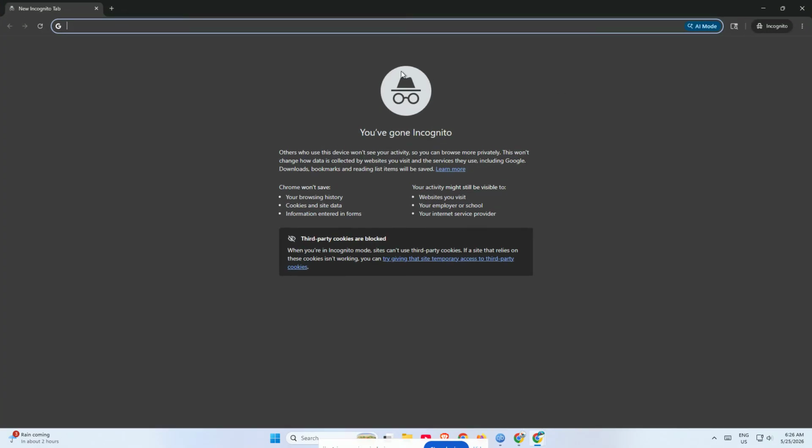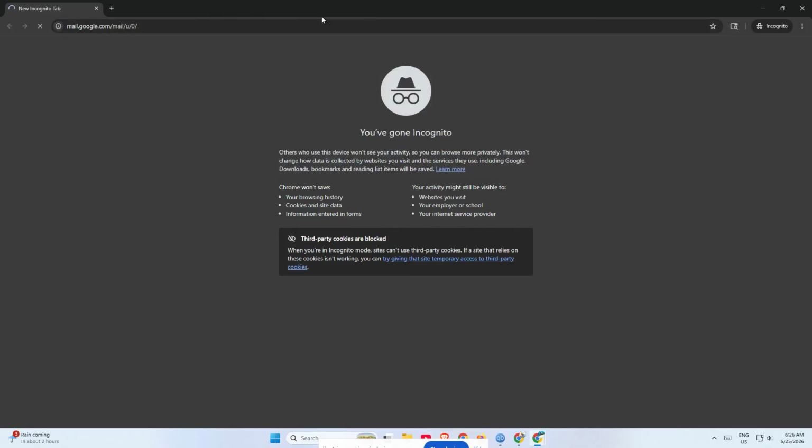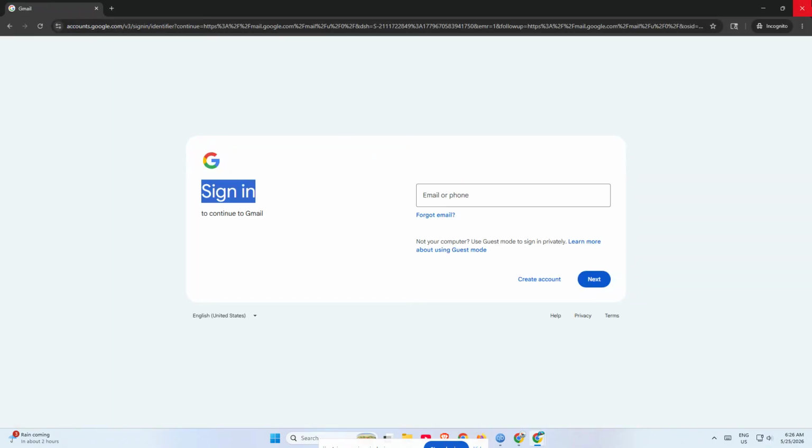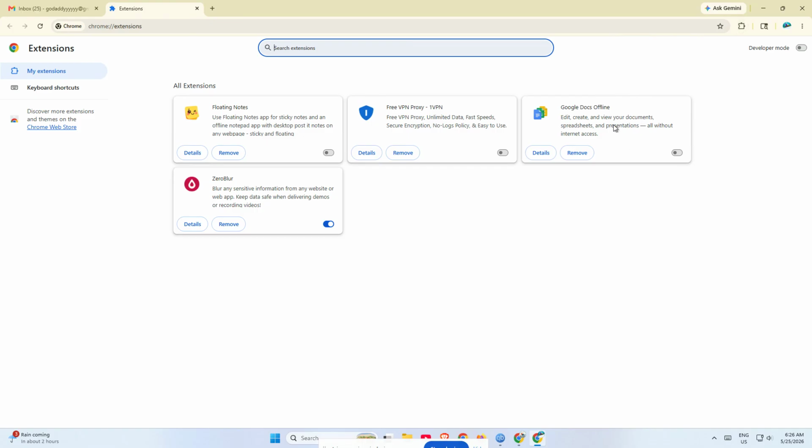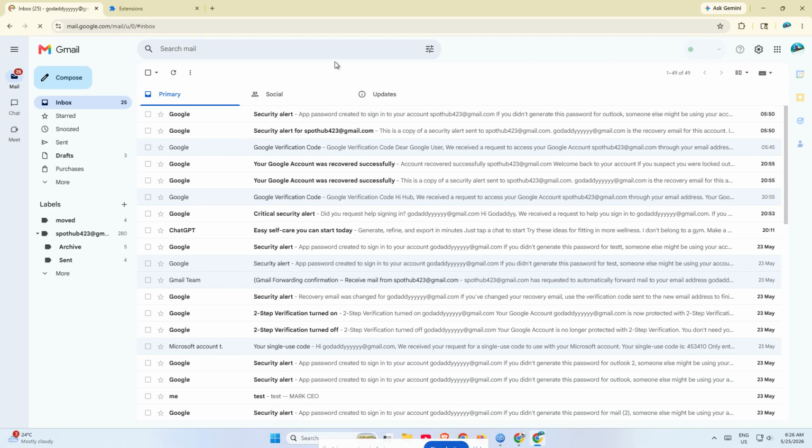If incognito mode works, the next step is to disable your extensions. Some browser extensions, especially ad blockers, privacy tools, or security add-ons, can interfere with Gmail and trigger network errors. Click the three dots in your browser again, go to Extensions, and then open Manage Extensions. Look through the list and turn off anything that could be blocking scripts, tracking, or page content. Start with ad blockers and privacy-related extensions first. After disabling them, refresh Gmail and check if it opens normally. If it does, you can re-enable your extensions one at a time later to find out which one caused the problem.